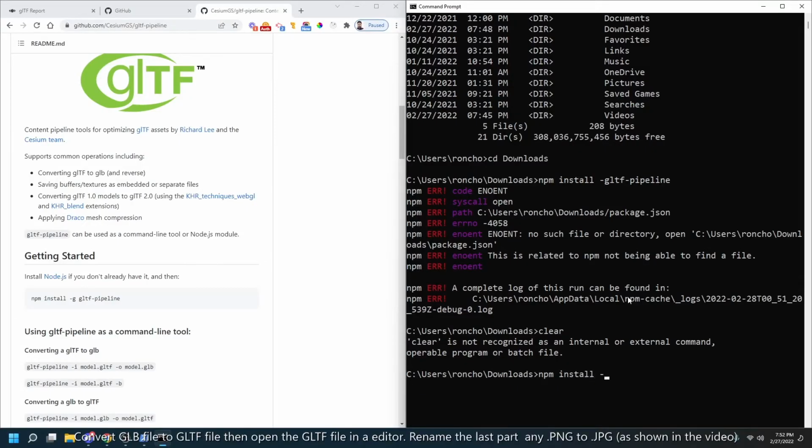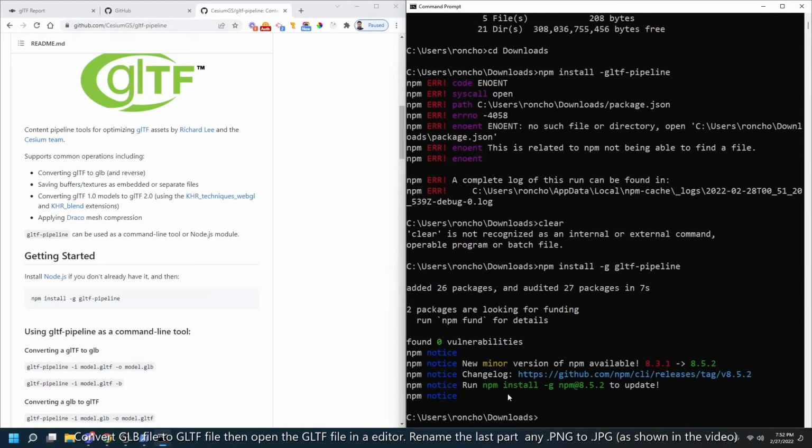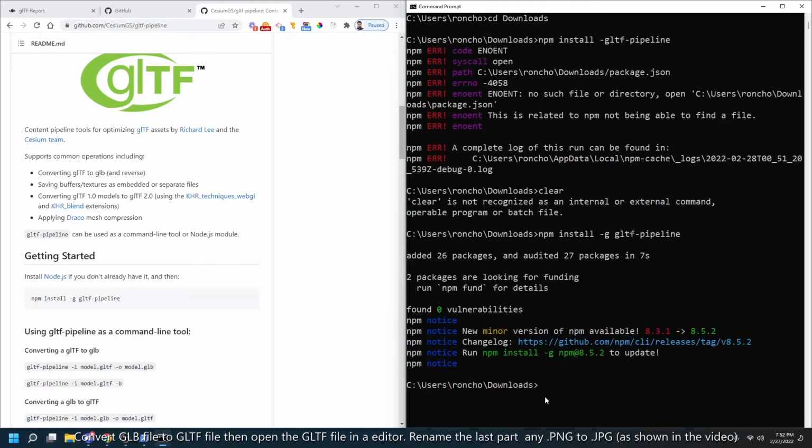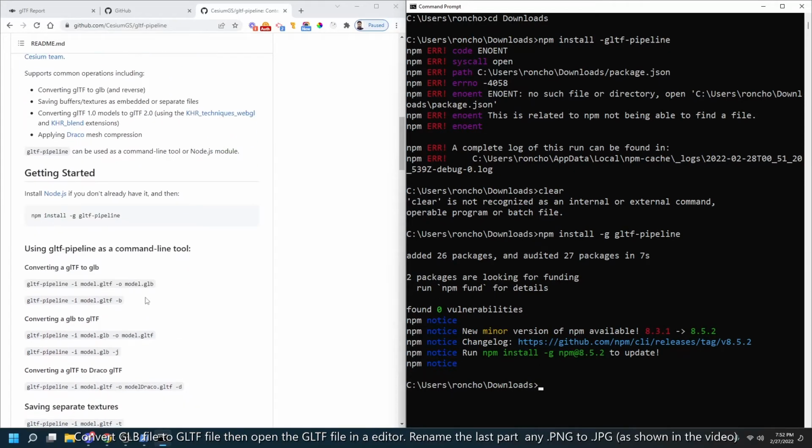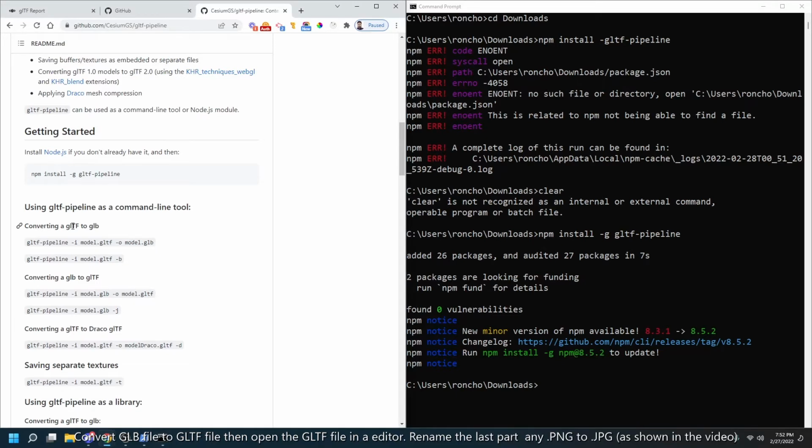npm install -g gltf-pipeline. Okay, it seems to have downloaded, right? So we have a GLTF file and we want to make it into a GLB file, right?